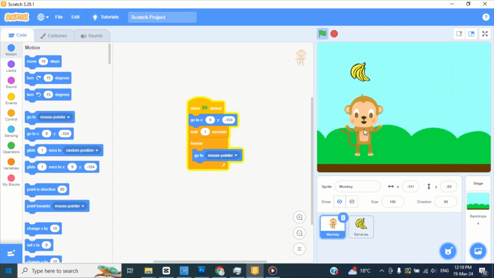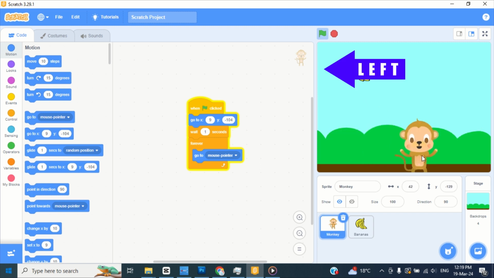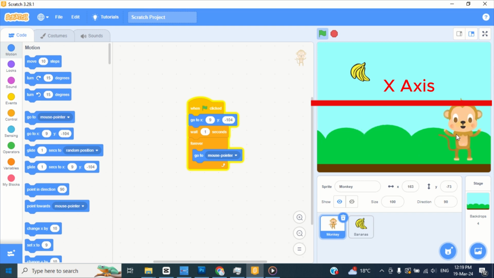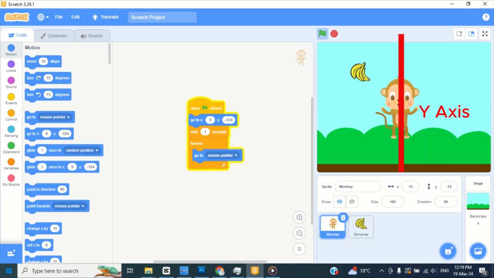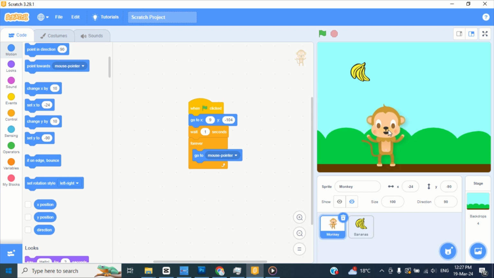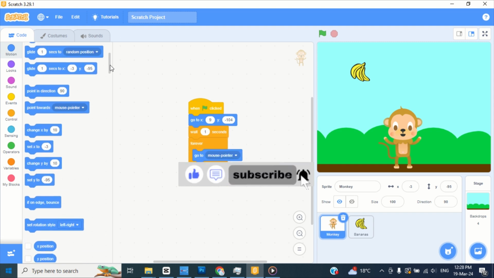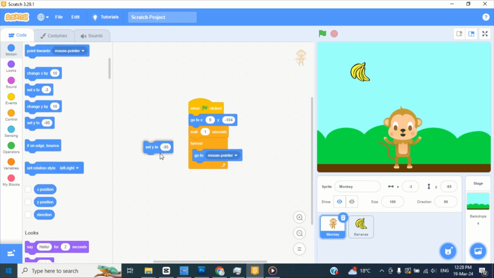And I don't want this to happen. I want it only to move to the right or to the left and not up or down. In other words, I want my monkey to move only on the x-axis and not on the y-axis. So again, I want my monkey to move with my mouse pointer, but only on the x-axis, not on the y-axis. I want my monkey to change the value of the x position, but not change the value of the y position. So how can I do that? Let's go to the motion category. And then let's go to set y to negative 95 and put it here right in the forever loop.